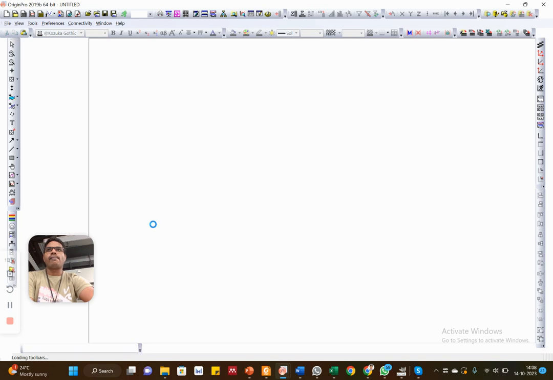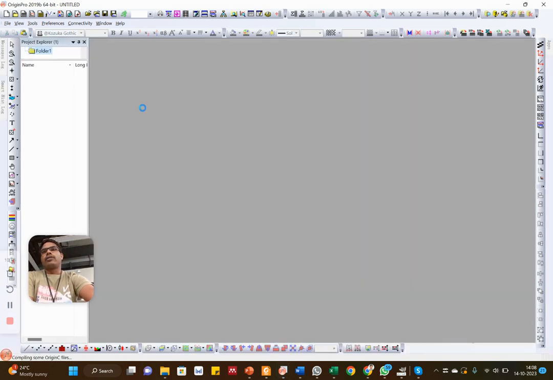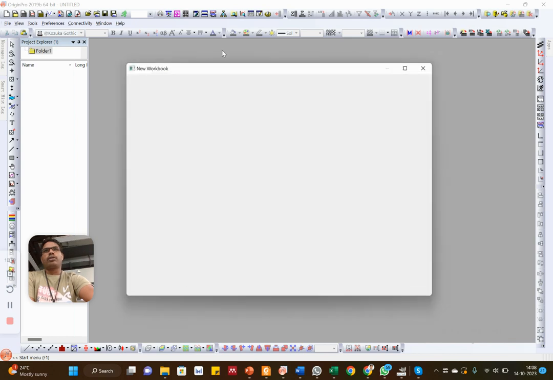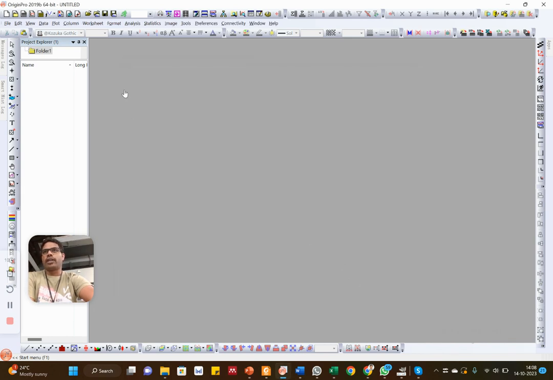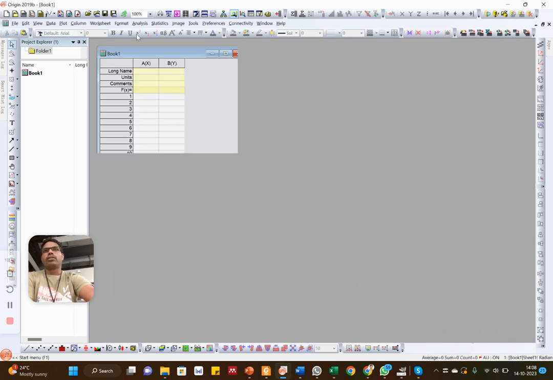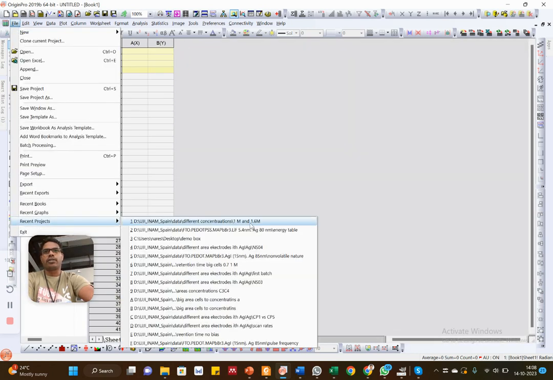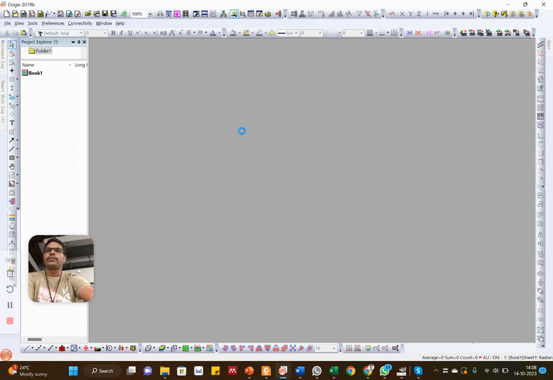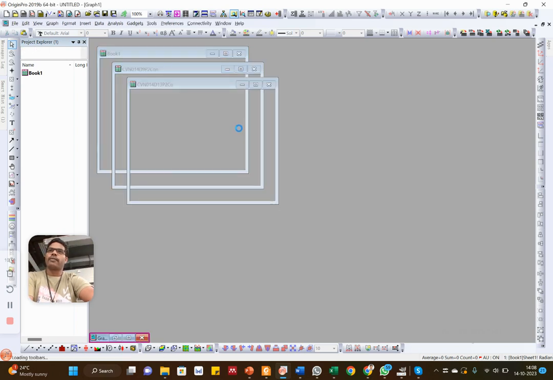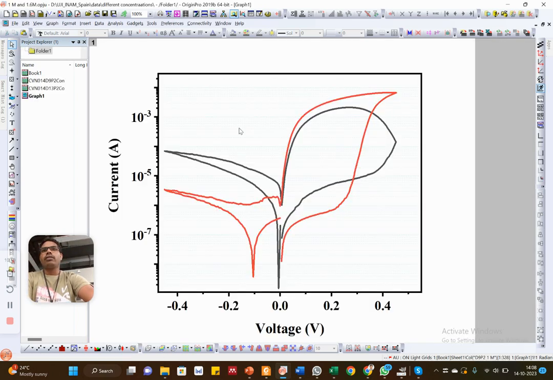So whatever we did, that is the saved file. So again, how we get the same file, I just wanted to show you that. You can just go here, File, Recent Projects, and this is the 1 molar and 1.6 molar. So you can open the same file. So this is what it is.